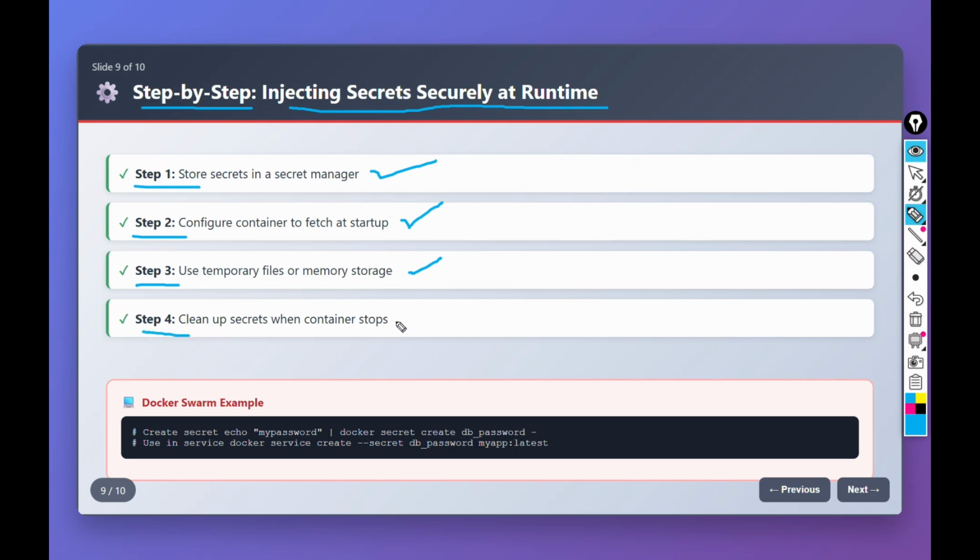Step four was that we need to make sure to clean up the secrets when the container stops or whenever the container restarts. The temp files also need to be cleared. We need to make sure such a mechanism is implemented. This is the process to inject a secret securely at runtime.